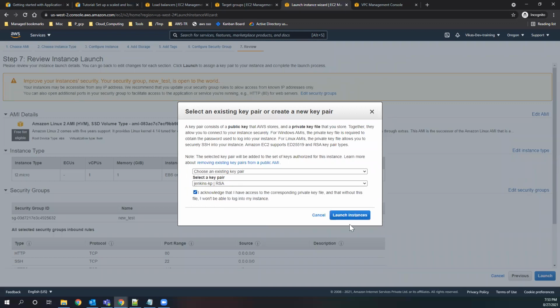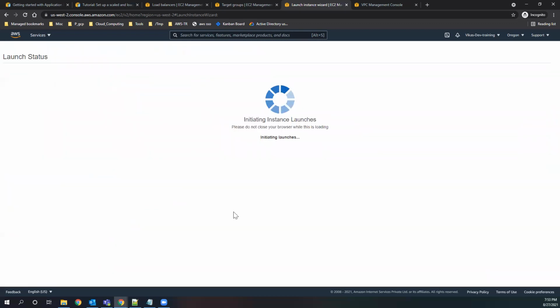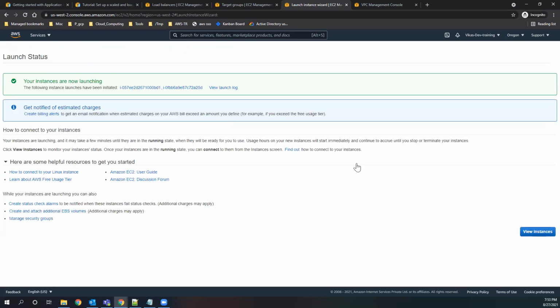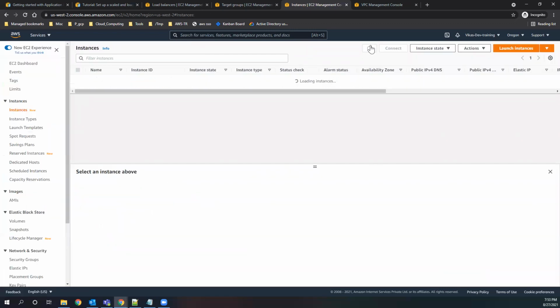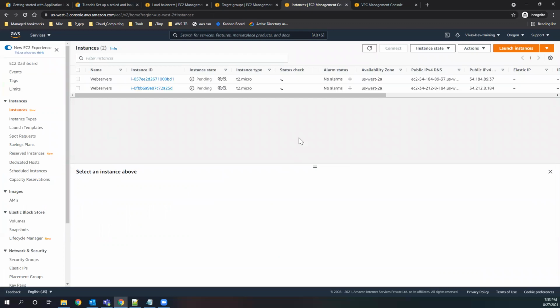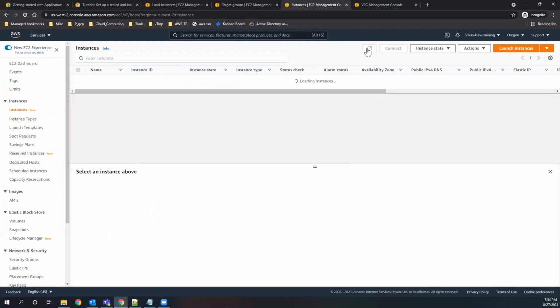I have this key pair in case. So, yep, instances are launching here. Yeah, give it a minute.